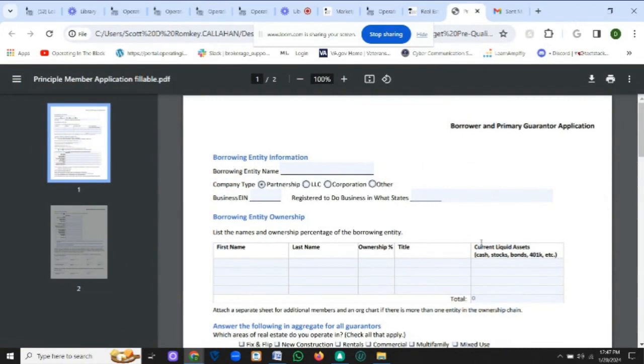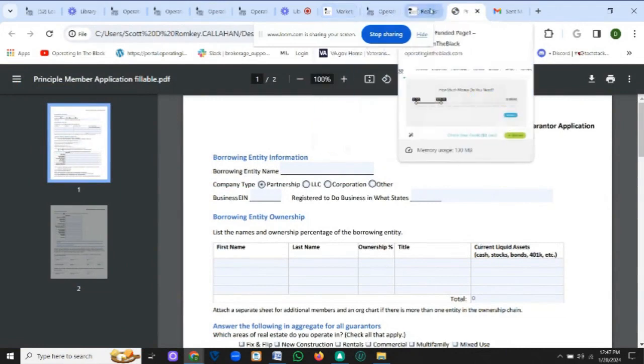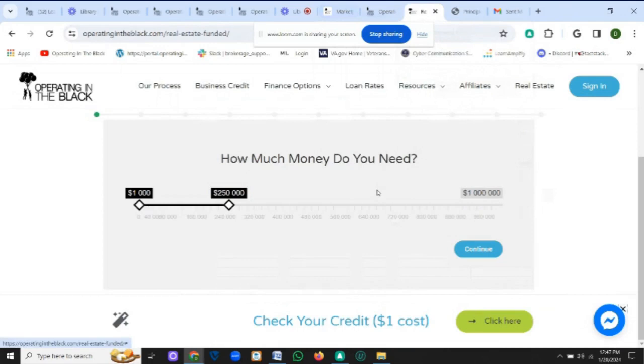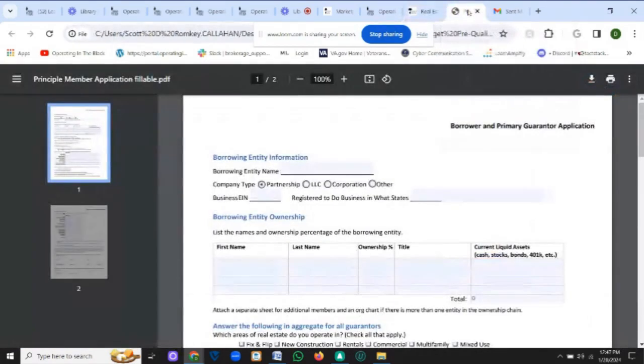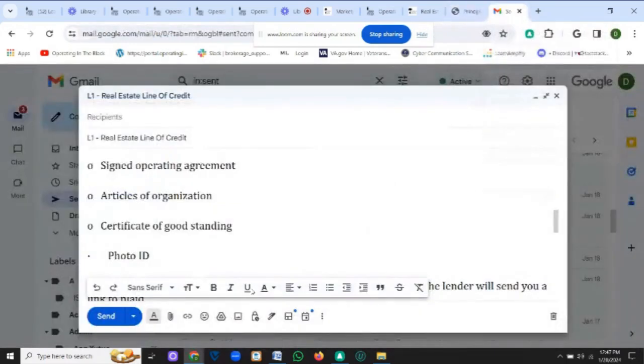Tell them when they fill out that first part of the loan information, it's going to send them back to their email, and their email will provide them the link so that they can download all of these documents, the REO track record, the borrower and primary guarantor application. Have those filled out, collect the other documents that they're going to need, the signed operating agreement, the articles of organization, certificate of good standing, and a photo ID. Have all those on their desktop so that when they go to upload everything, they already have it in a folder and they are ready to go.